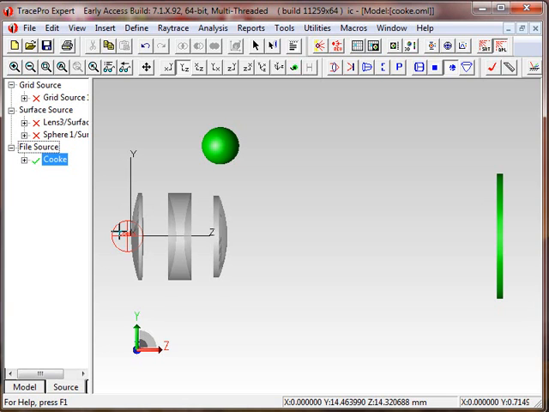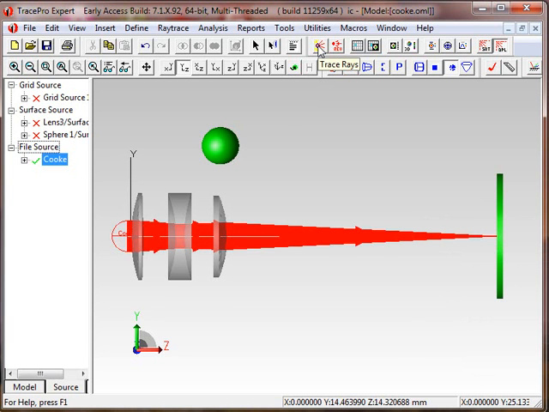I've put them right in front of our Cook triplet. And if I ray trace them now, you're going to see the rays go right through. And once again, they're a very nice collimated beam that we're just shaking to make sure that the whole system images. So this is what our file source looks like. Three different types: grid, surface source, file source. I've shown you how to create all of these. You can create your own file of file sources if you like and try them out.